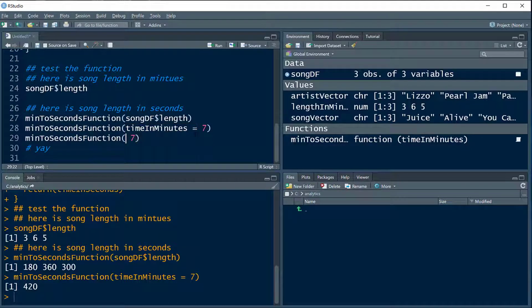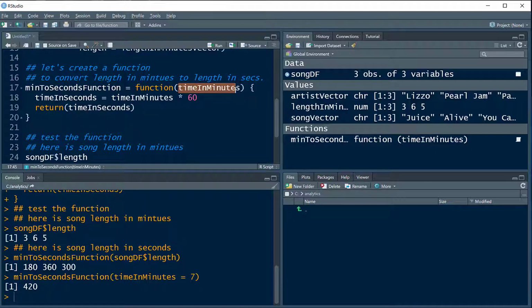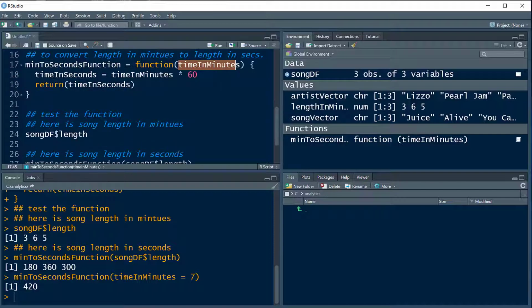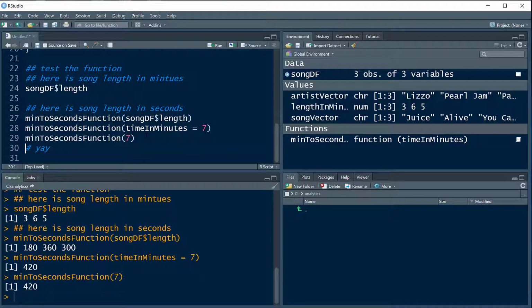R will go in order. So if it's a function that accepts more than one argument, this is a function that only accepts one argument, time_in_minutes, it will assume whatever you pass to this function called min_to_seconds that you created, and you created it using this assignment operator, it will assume whatever value is passed to that function represents the first argument to the function, in this case 7. And we can also do something similar with songdf$length. I can say this argument is time_in_minutes explicitly, and we will still get the same result as before.